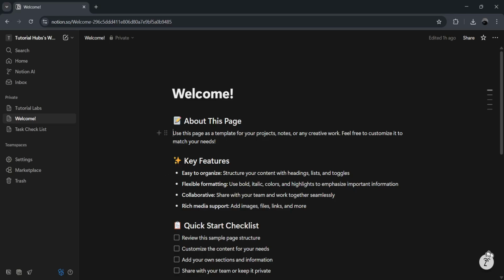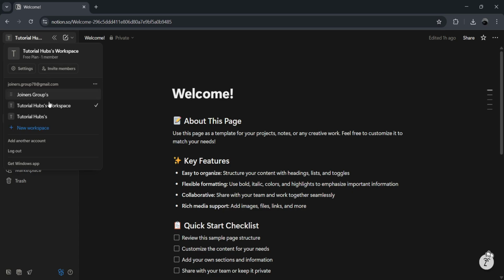Welcome back, everybody. Today I'm going to teach you how to delete a workspace on Notion. Whether you're cleaning up unused workspaces or consolidating your projects, this process will help you permanently remove a workspace from your account. First, open Notion in your web browser and sign in to your account.